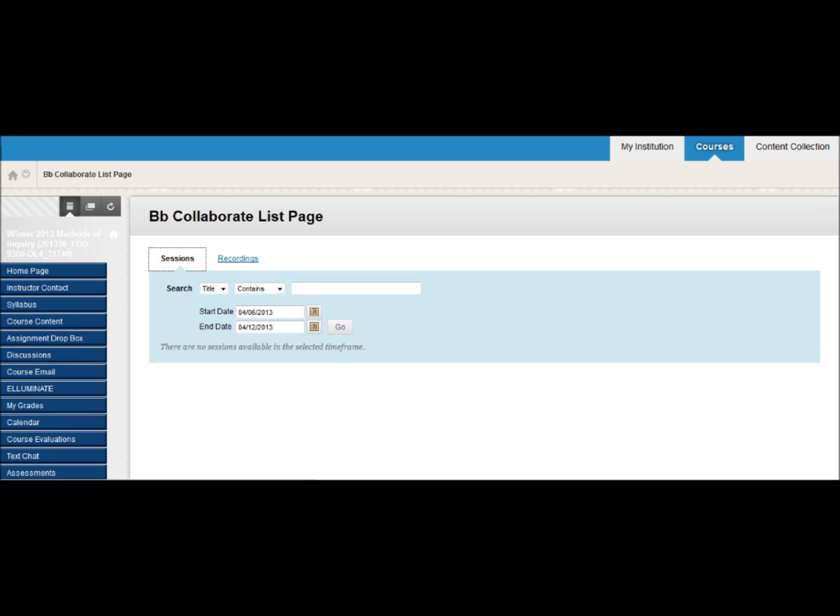The next section are the Illuminate sessions. Illuminate sessions can be synchronous, or they can be recorded and viewed later. If a session is planned, it should show up on this page, the Sessions page.